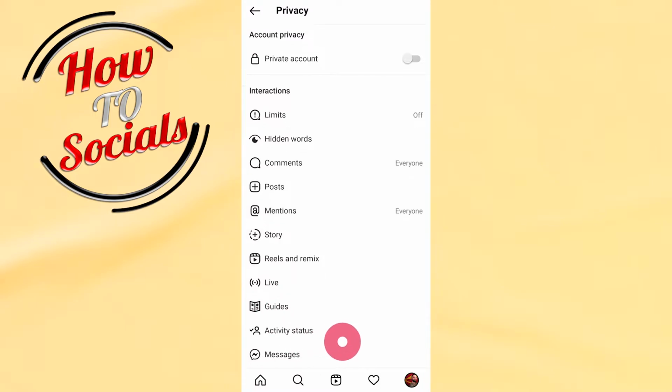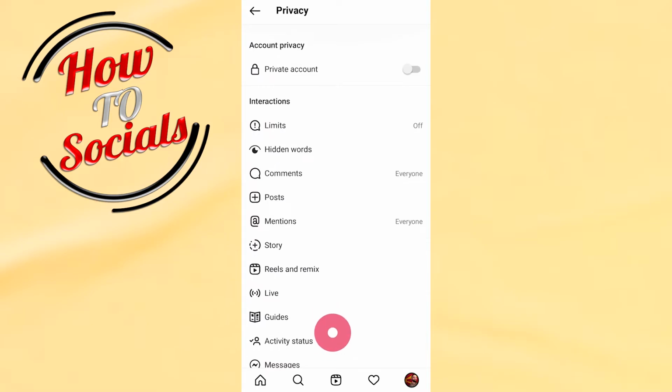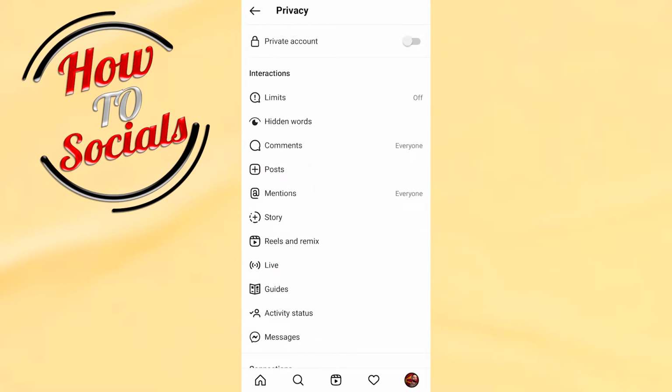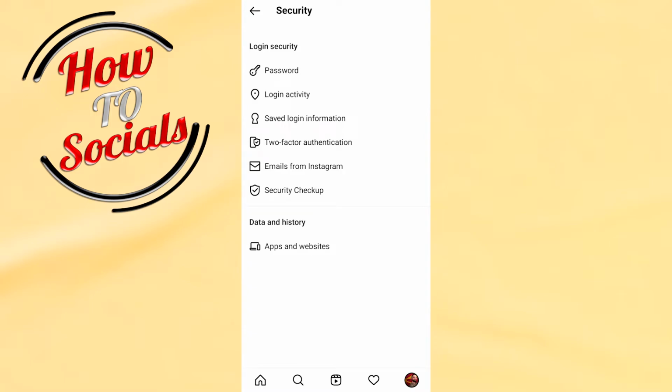And here you couldn't find an option that is related to message requests. Now you should go back and go for security tab. Again, here you have no options.